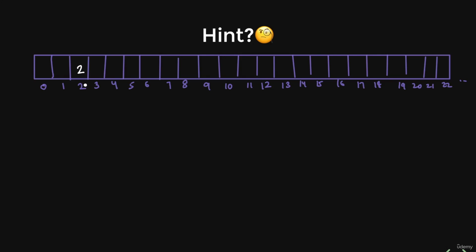So instead of marking the multiples of 2, now what we are going to do is store the smallest possible prime factor of that particular number. So 2 has a multiple 4, so we store a 2 here. It has a multiple 6, we store a 2, 8, 10, 12, 14, 16, 18, 20 and 22.